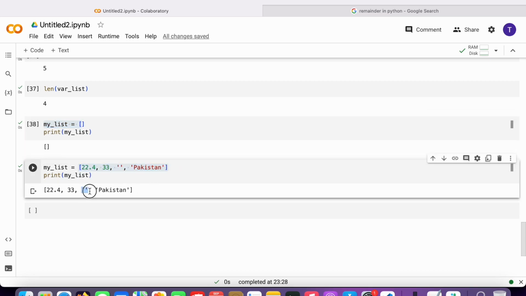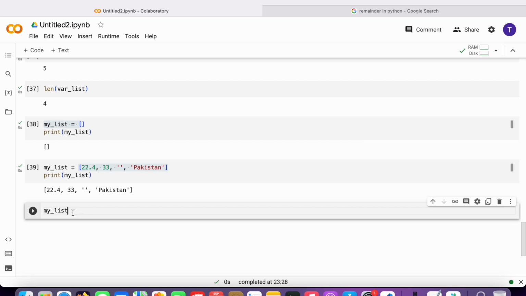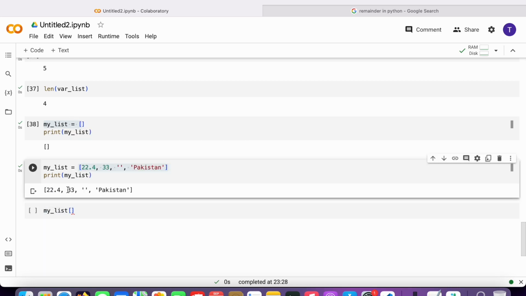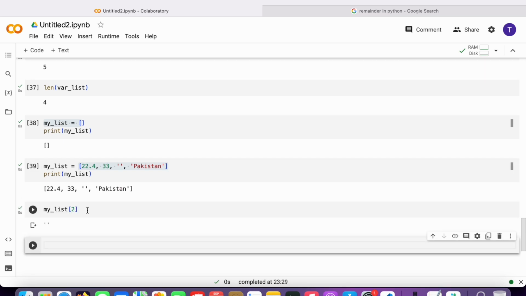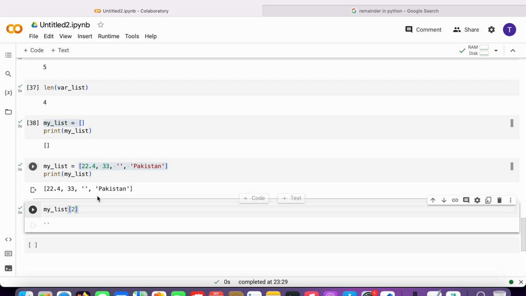So let's say I want to access this empty one. How can I do that? I can simply type my list name and the index, 0, 1, 2. It's present in location 2. So it is empty. Now let's say you have a list which has 1000 plus elements in it. Understood?